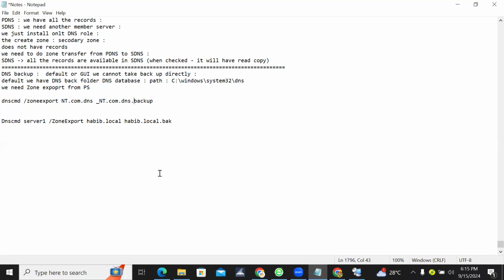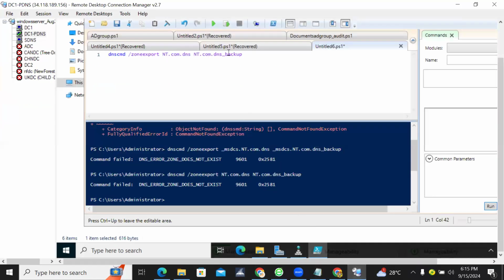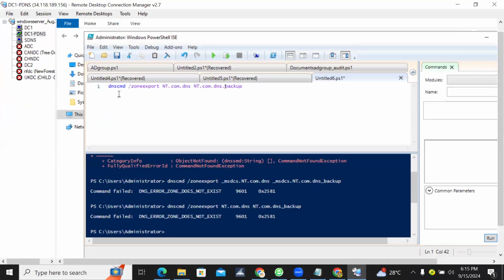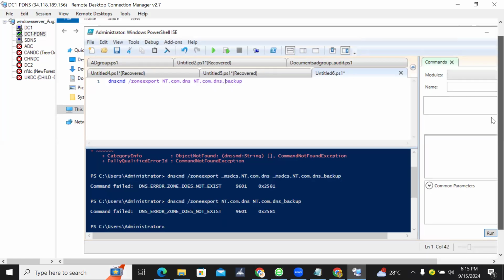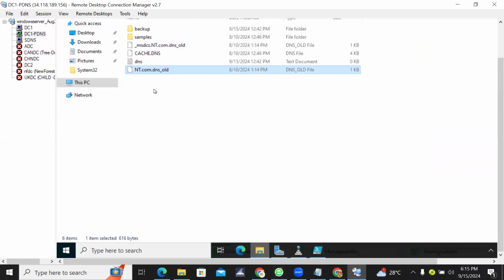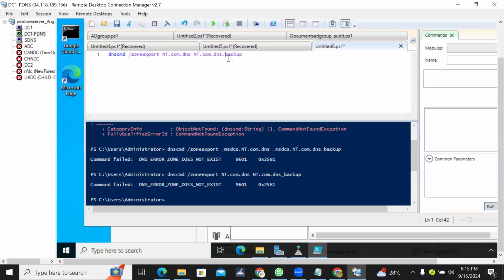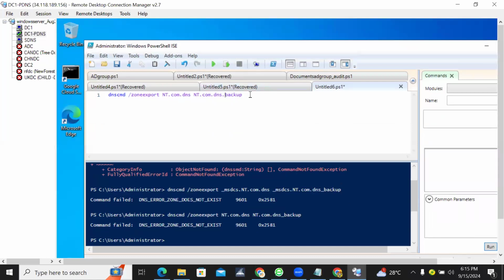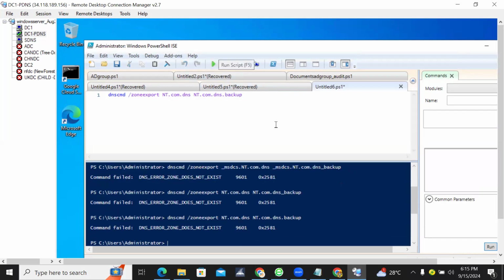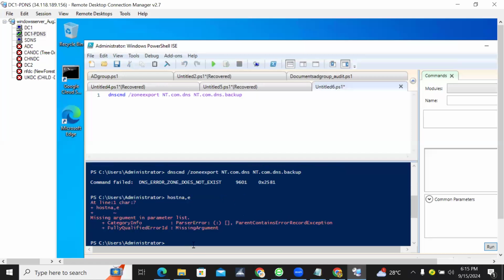Dot backup. Okay, did we give the server name? What is the server name we have given here? Okay, I gave the underscore, right? It must be a dot here, not an underscore. Let's see. DNSCMD /ZoneExport nt.com, nt.com.dns. Let's see the file once again. I was giving underscore backup; it should be backup. Either you can give .bak, which is the extension for backup, or you can give backup, depending on the name. Let's run this. Still not working. Okay, I can give the server name if it is not running, the host name.